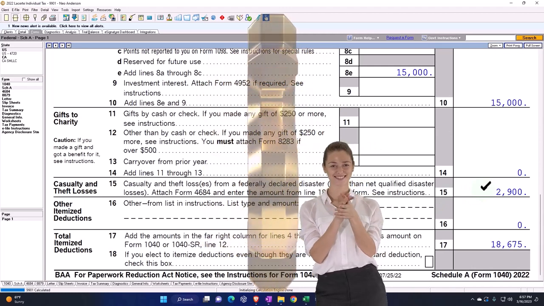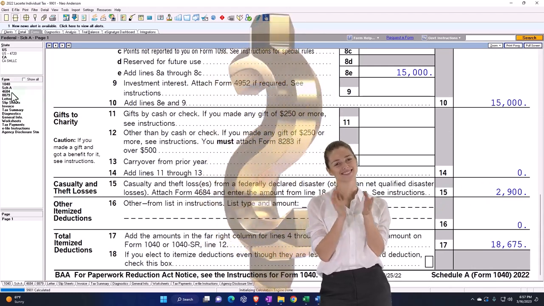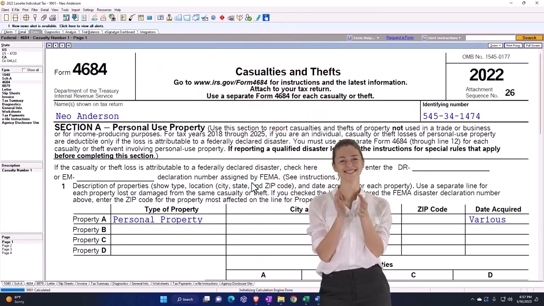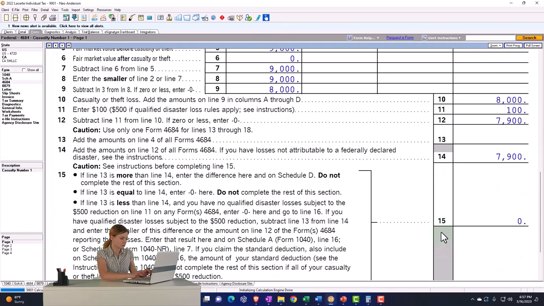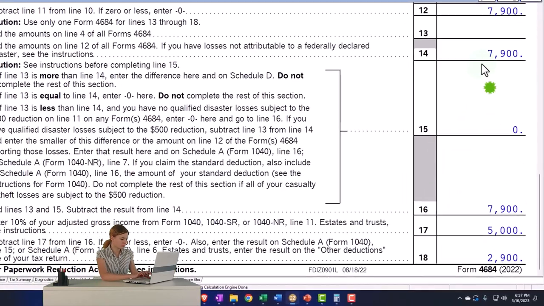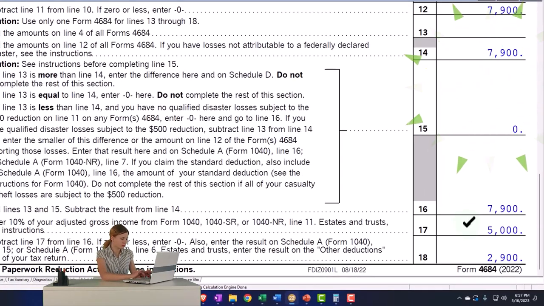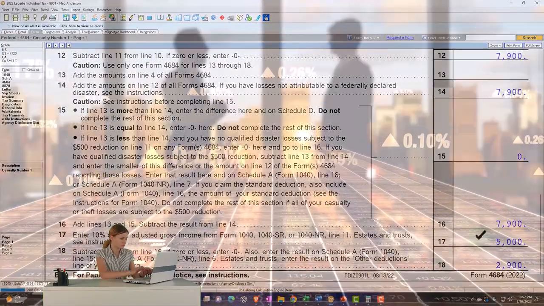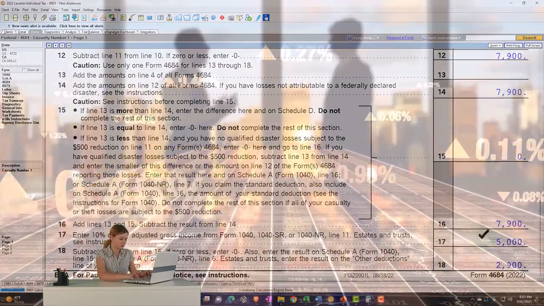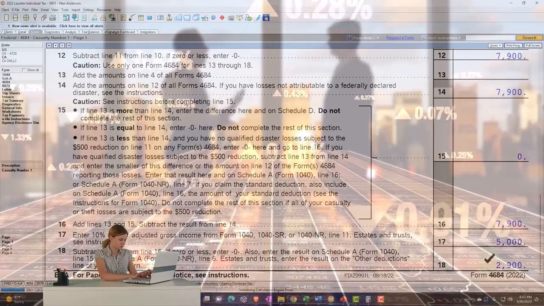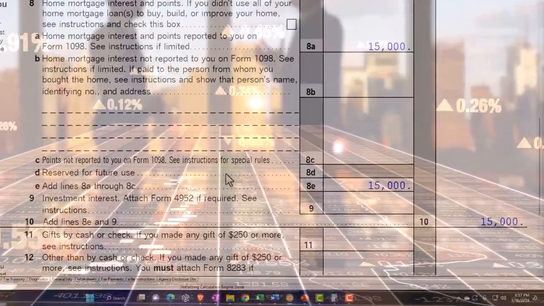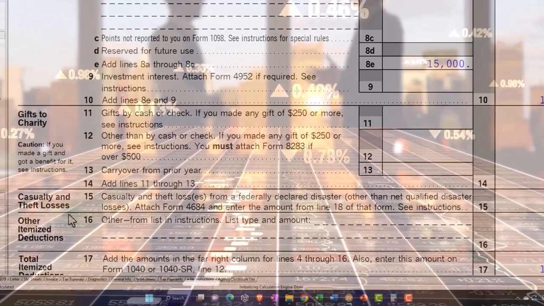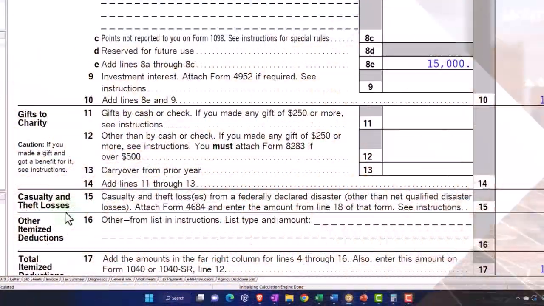So the 2,900 is basically taking the 4,684, and we were at the 7,000, the 7,009, minus the 10% of the AGI, which is 50,000 times 10%, 5,000, gets us to the 2,900, which is pulling over to the Schedule A, and it's pulling it into the category of the casualty and theft losses.